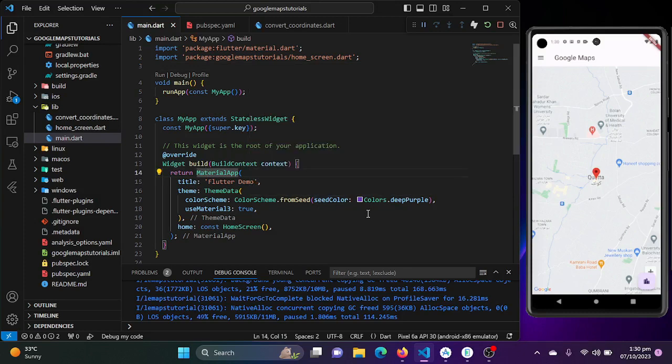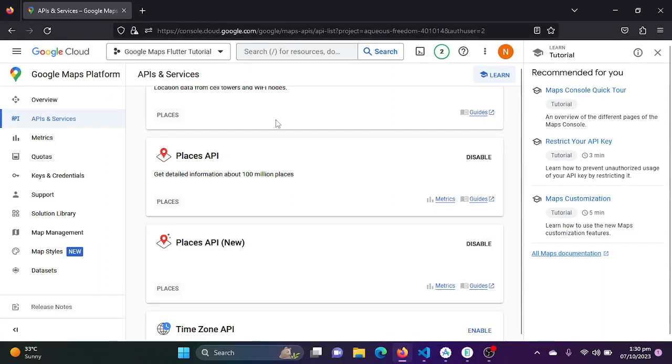So we begin by setting up our Flutter project to make API requests to the Google Places API. To use the Google Places API, we need to enable it first from our Google Cloud Console. In my case, I have already enabled both of them, the Places API and the Places API (New). So we will be using these APIs and services of Google Console to get information of places.